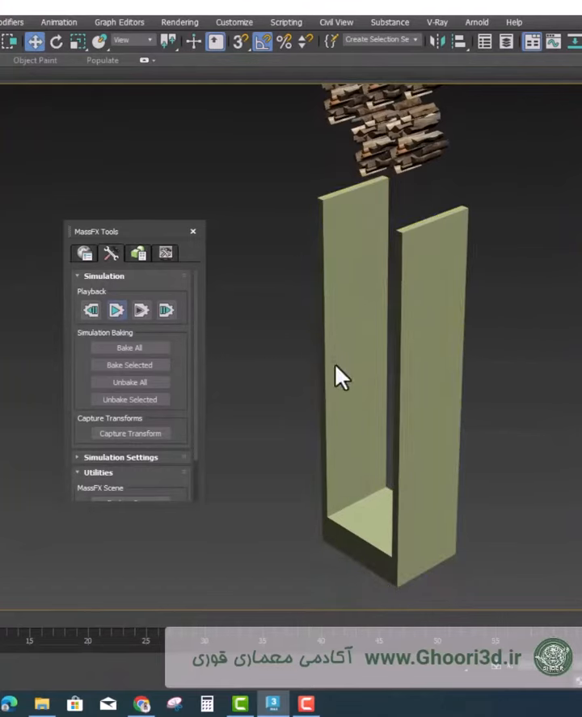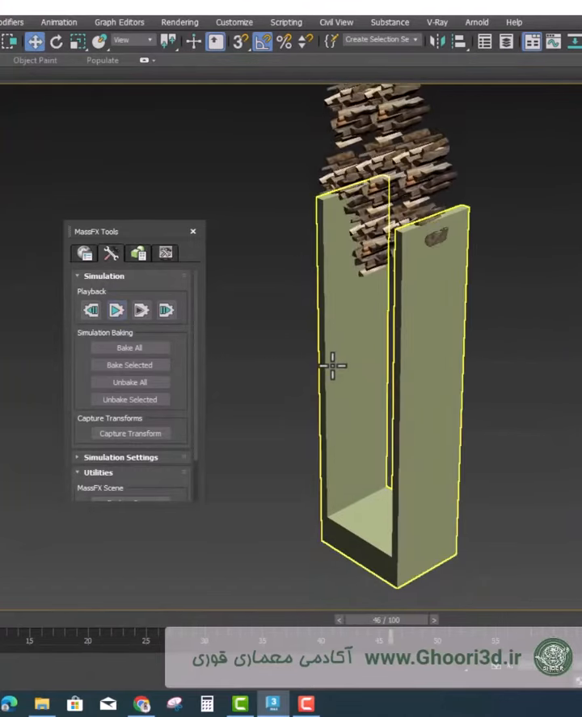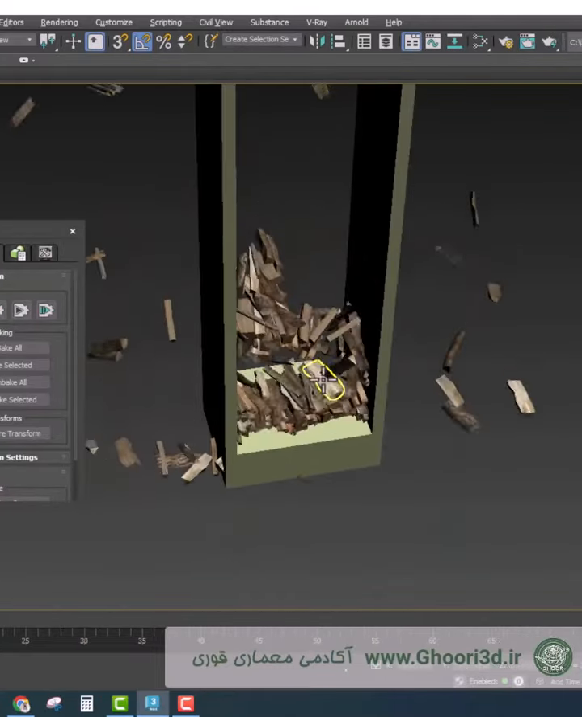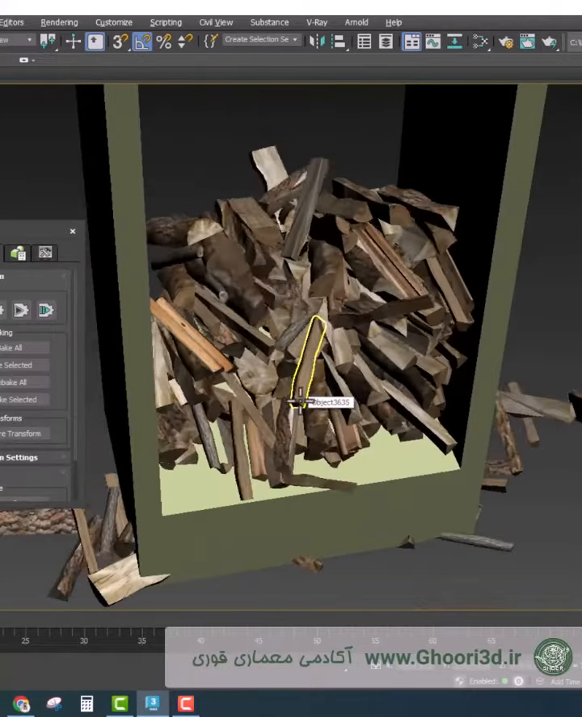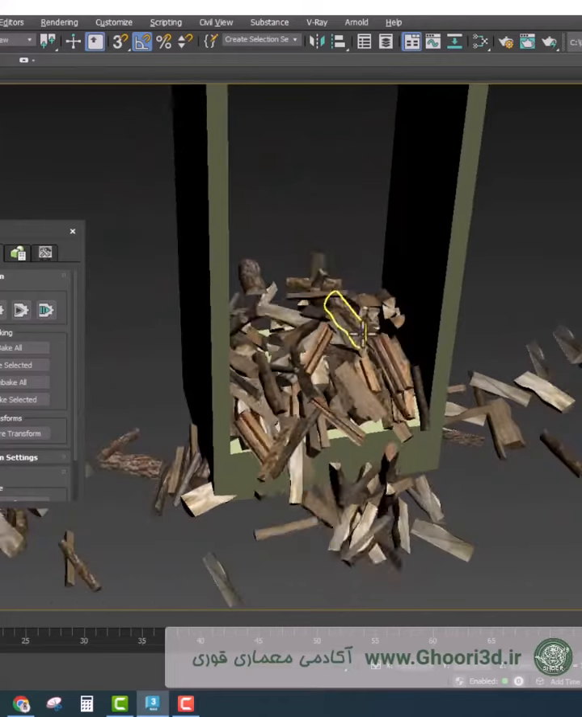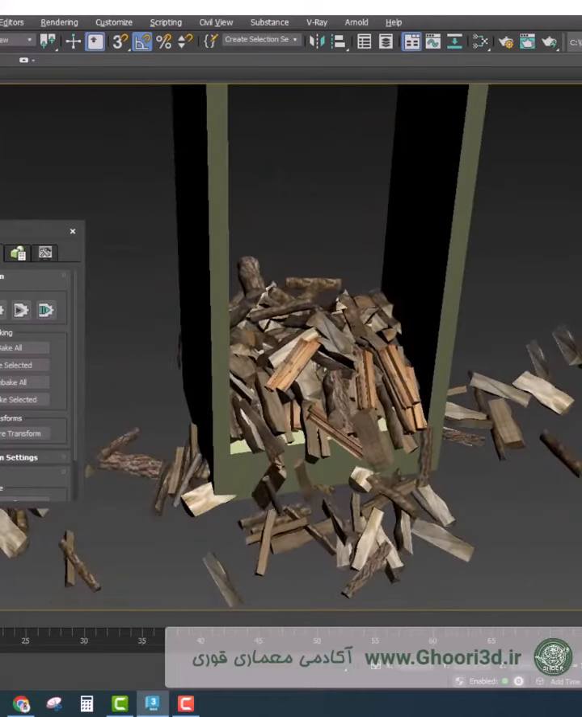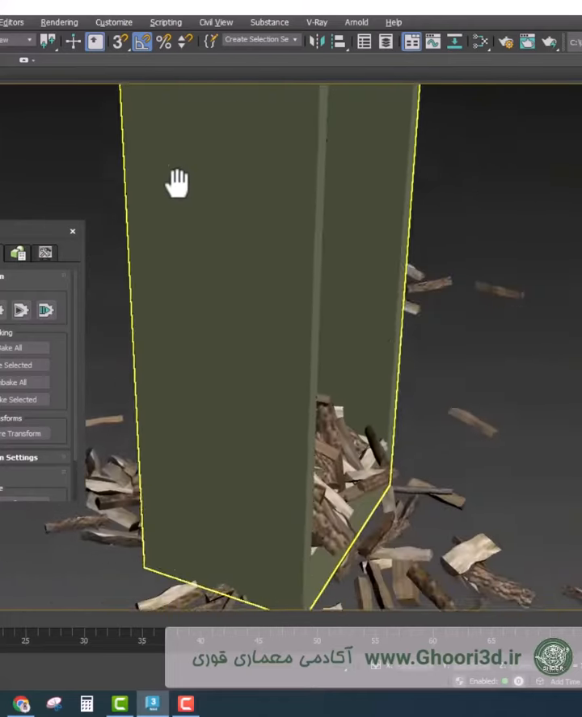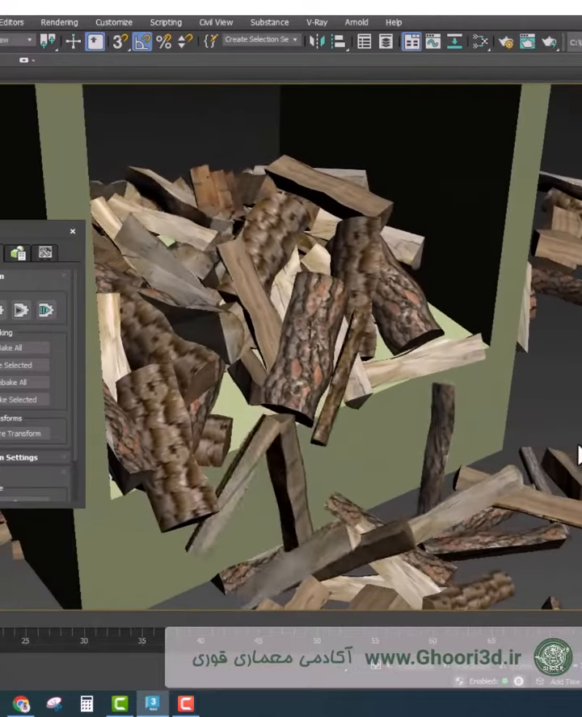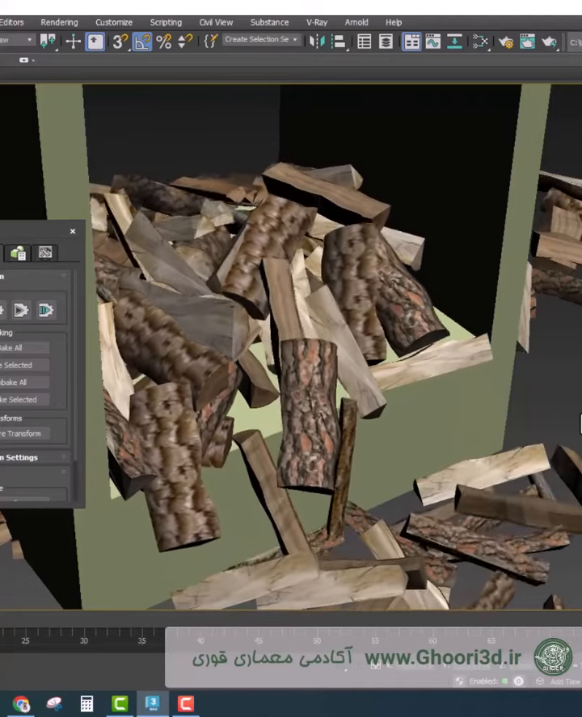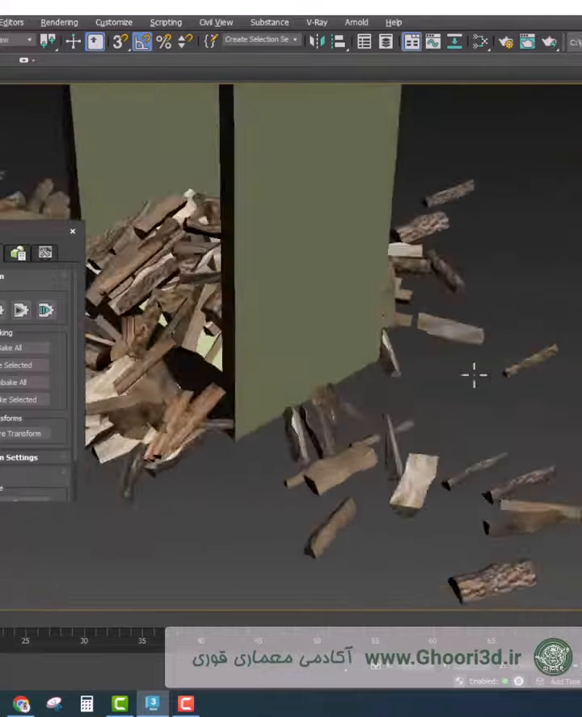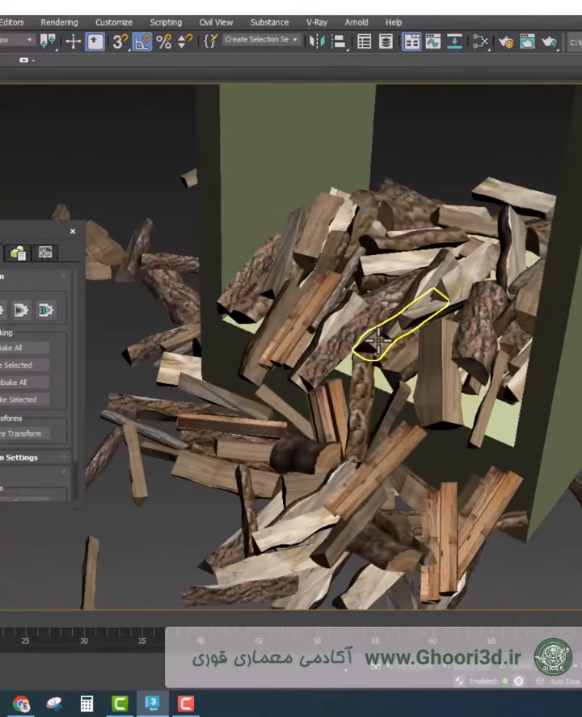Whatever state our static objects has, the objects that are going to be stacked on it will react the same way. And for example, if we raise the two sides of this box and create a compartment at the bottom, the objects will be arranged in the same way. Let's see.